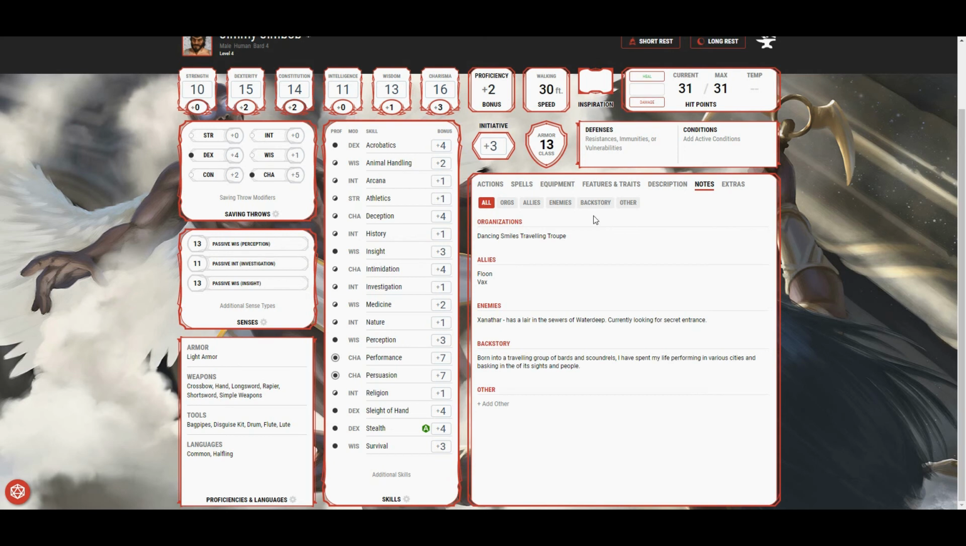Next are your notes. So the notes are things you should take down. Most people use pen and paper or pencil and paper. I like to use the notes section in D&D Beyond though to kind of organize those notes in a structured way.